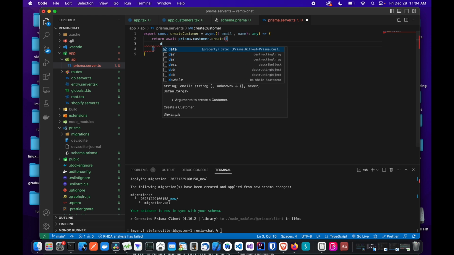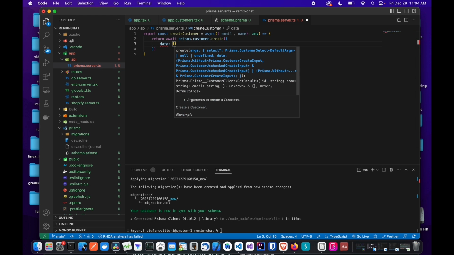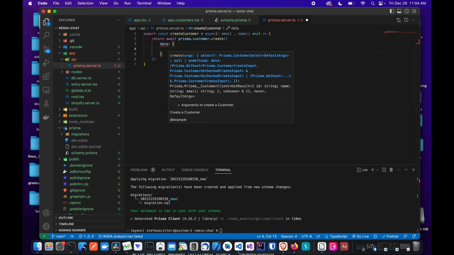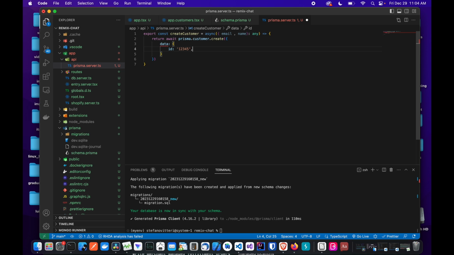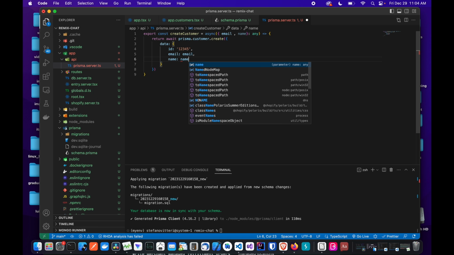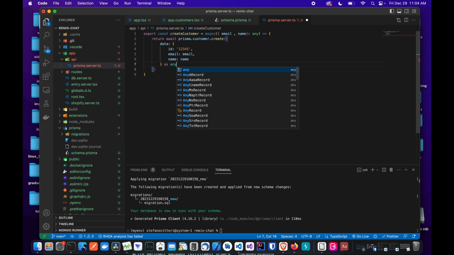The data, and here is where we are going to inject our data. We need 3 fields. We need to pass the ID. I'm just going to pass it like this manually. You could use a library like UUID to make this dynamic. So here I'm going to pass our email, and here also we're going to pass our name. And we have to treat this as any, okay, just for now.